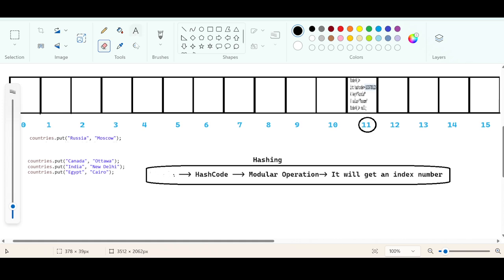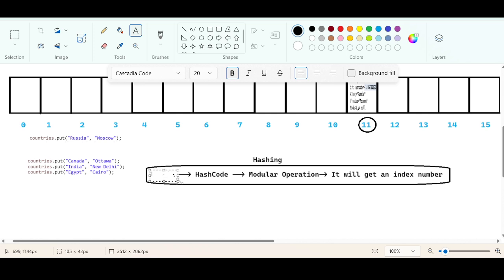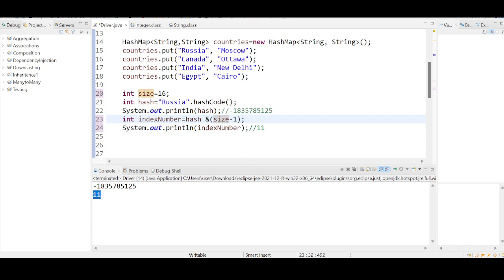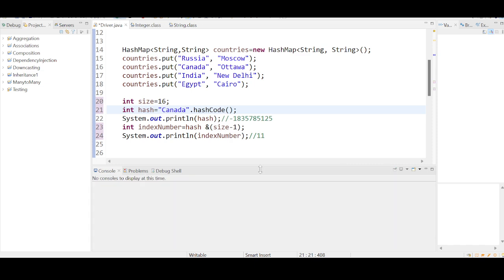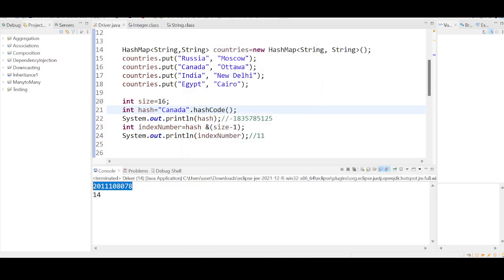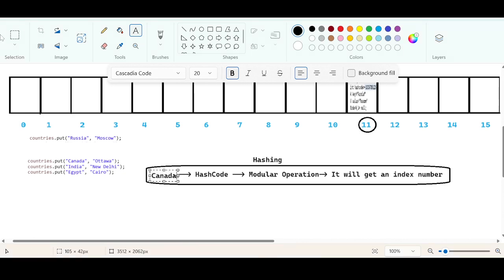Okay, and please place Canada here. This Canada needs to get converted to what? Hash code, right? Let us do the same thing in the program. Instead of Russia, remove Russia and place Canada, right? And let us run this. Okay, the hash code value of Canada is something like this, a positive number, right? And the modular operation is generating an index number 14, right? 14, isn't it?